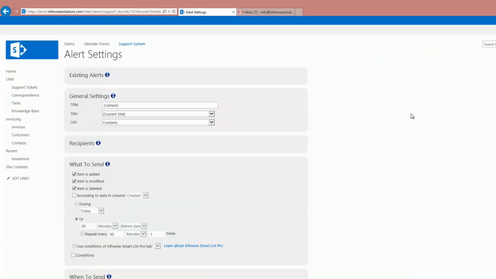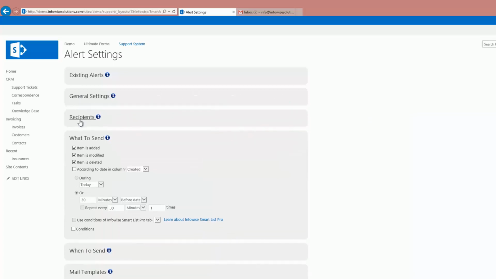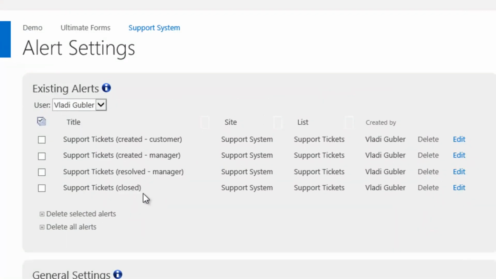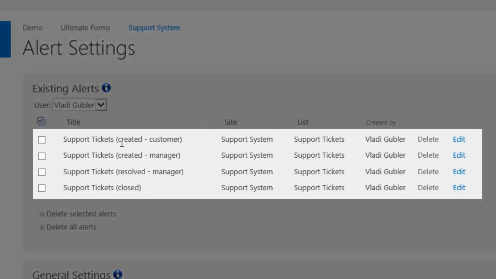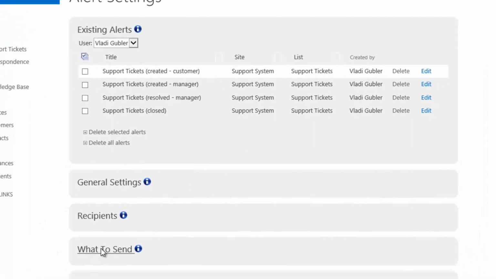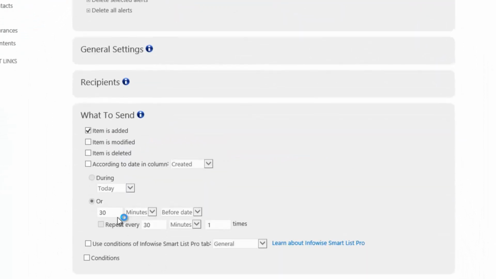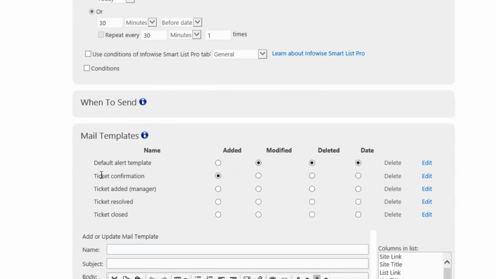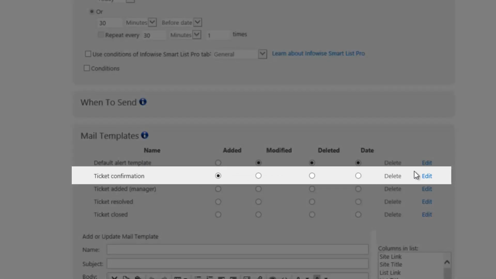And we have a group of those, actually 4. So the first one is simply inform the customer that a ticket is created. So this one is going to be set to run on add new, and it's going to use a template called ticket confirmation. So it's basically our template that we designed specifically for this purpose.